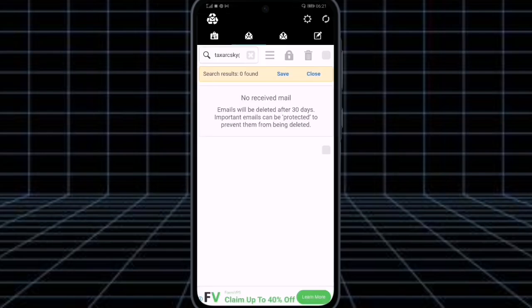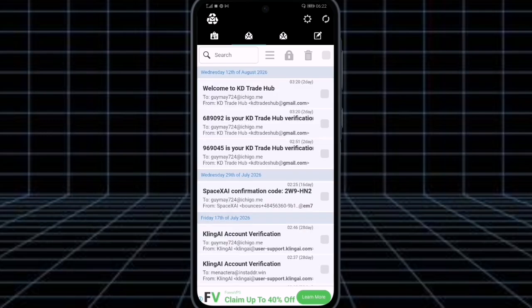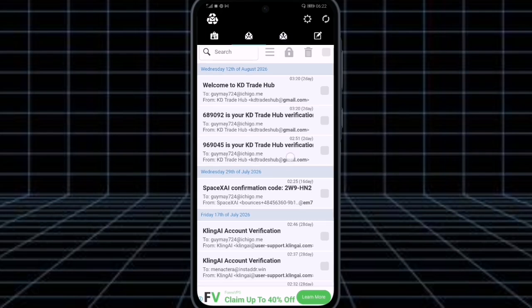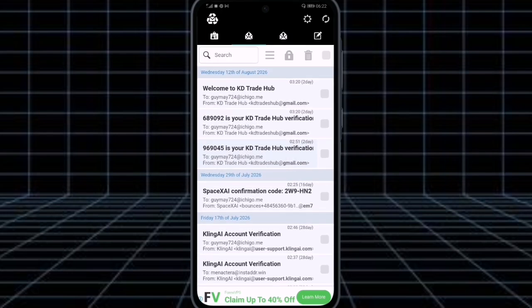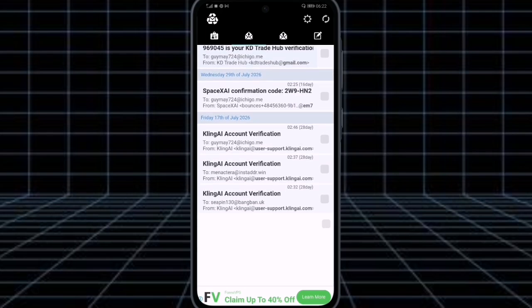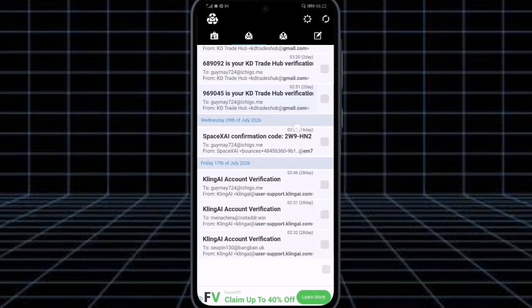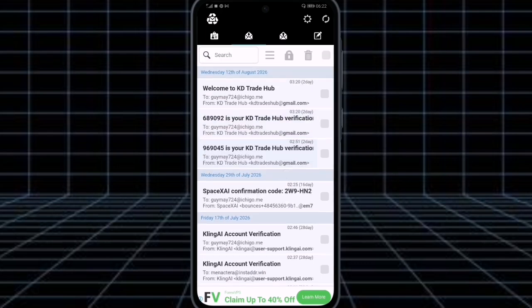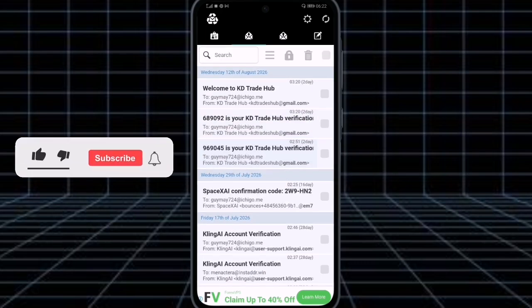So yeah, if you want to send email, you will just have to go ahead and click on the send out icon over here, and you can see I've used the first email that we've seen in the video to create an account on Grok or SpaceX and then Cling AI, and the email pretty much works on most of the platforms.